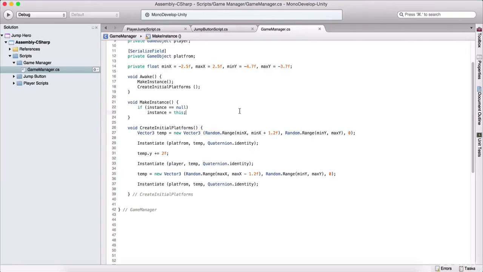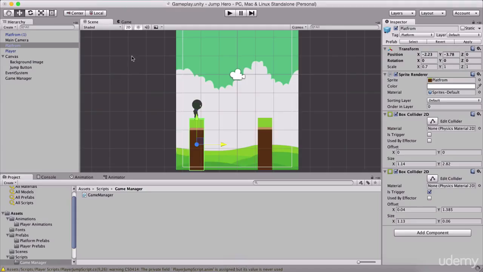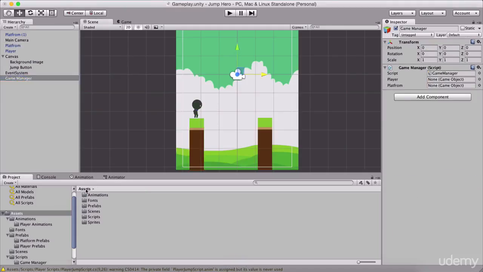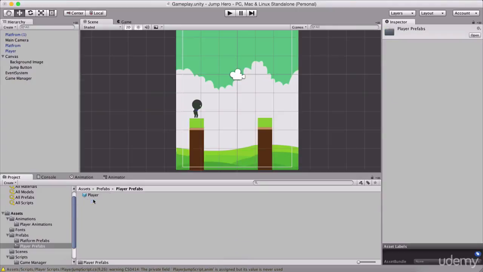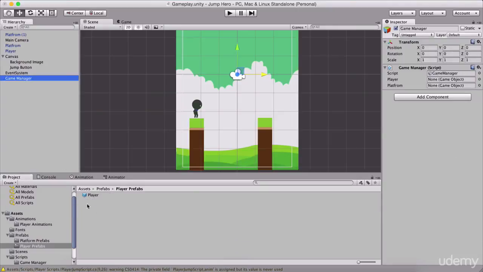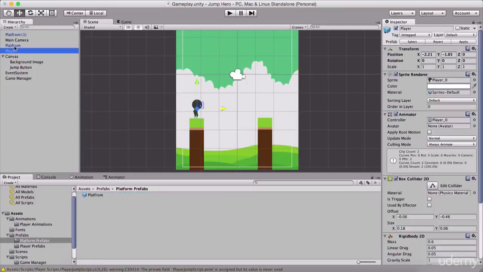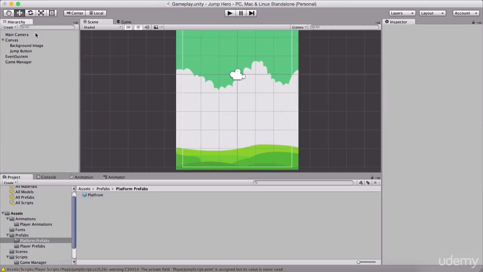Okay, we are ready to test this out. So if I go in my Unity editor, what we need to do is select our game manager and go here into prefabs, and here in the player prefab, drag and drop the player prefab where it says player, and also drag the platform prefab. So simply drag and drop it here where it says platform. And we can now delete our platform and our player.